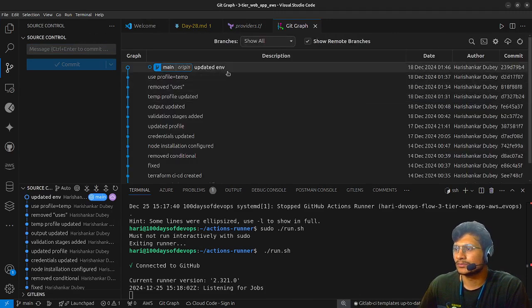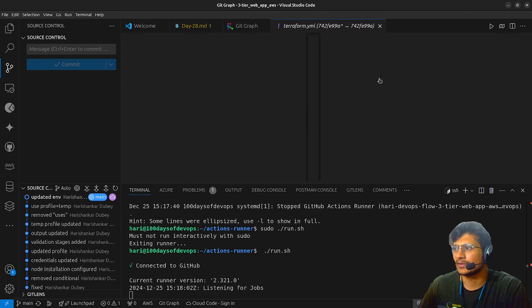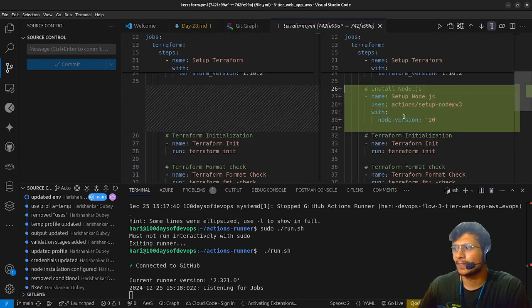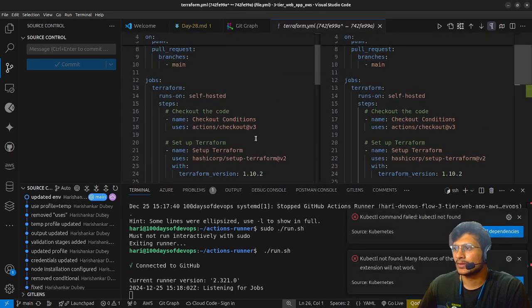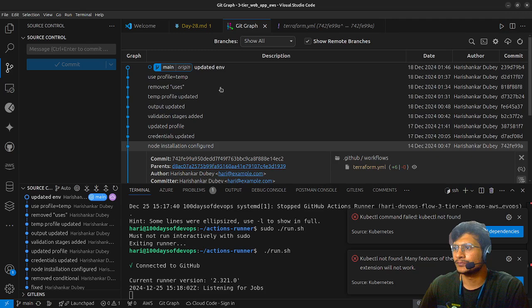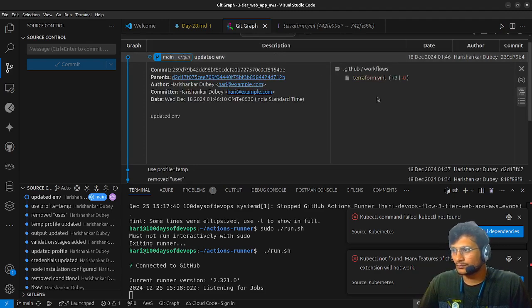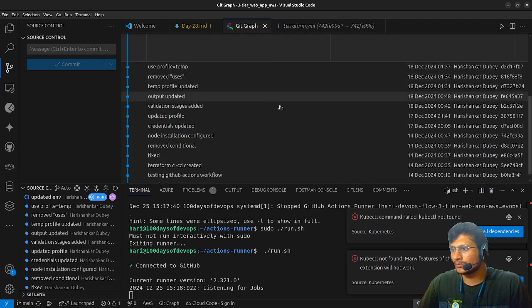So updated env. Actually, this is the part on 14 December. This is where we left terraform.yml. This is what we have created. Okay, so this is for updated env, use profile temp.